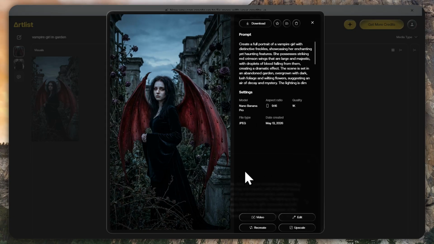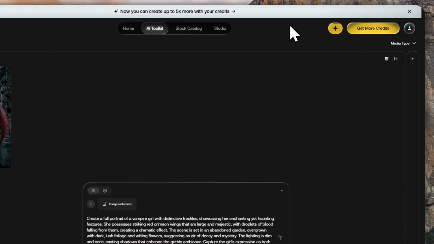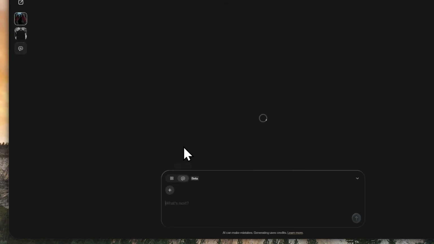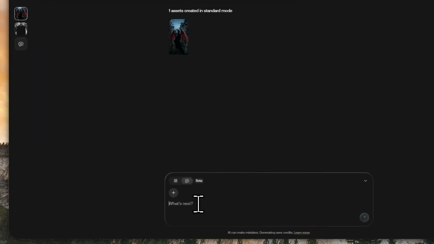And that's it. Now you can convert this into a video, by the way, if you want to animate this. You can click here on video, which we will be talking about later on when we go into the video feature. So now let's go back and let me show you how you could use the AI agent method. It's really simple, much simpler than what we did earlier.